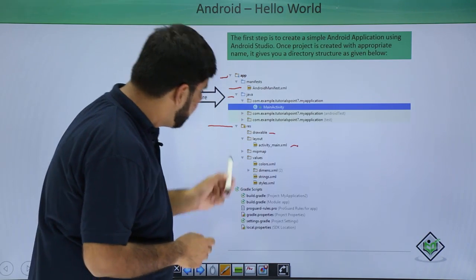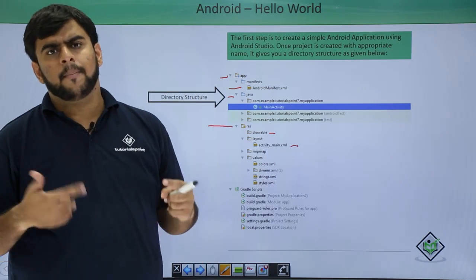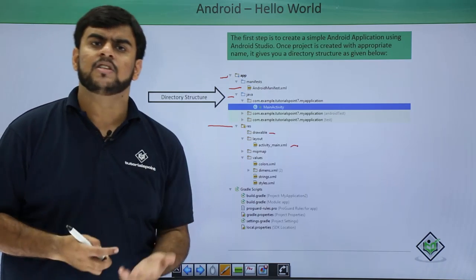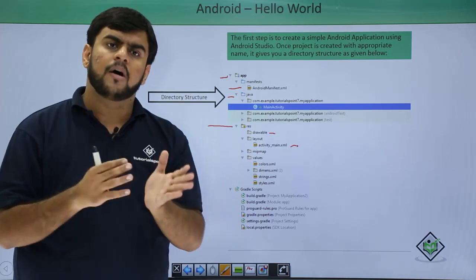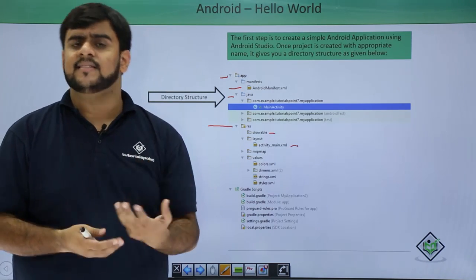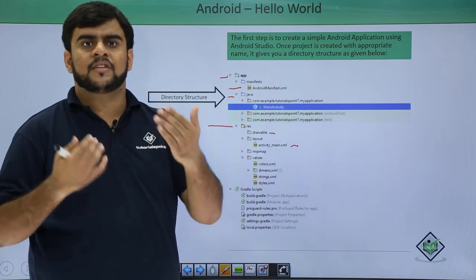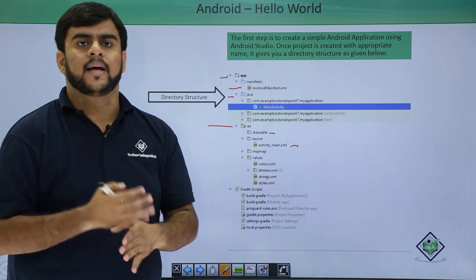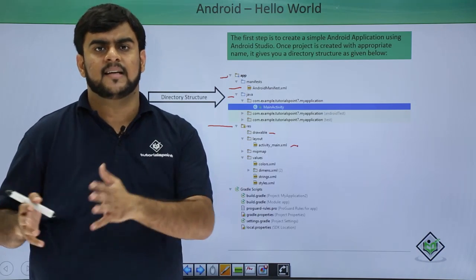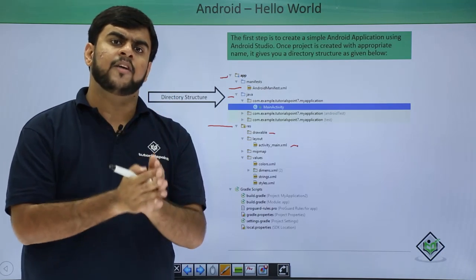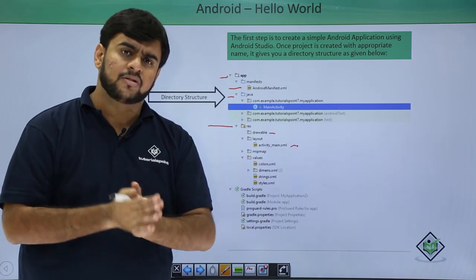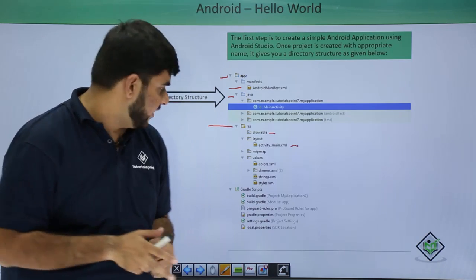After this, we have the mipmap. As we have already discussed, mipmap is the holder for all our icons. In this one, we have distinct folders like hdpi, mdpi, xhdpi and things like that. This is to identify the icon to be used based on the screen resolution size.